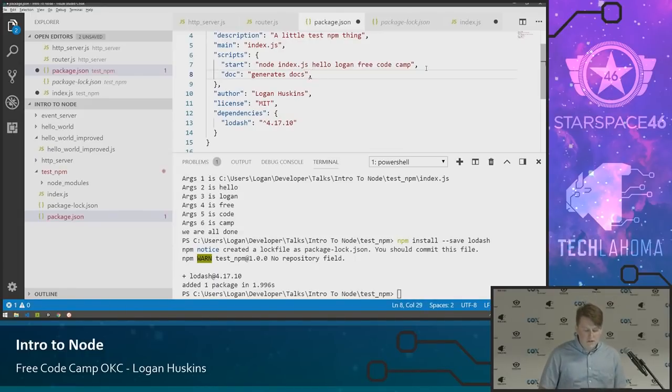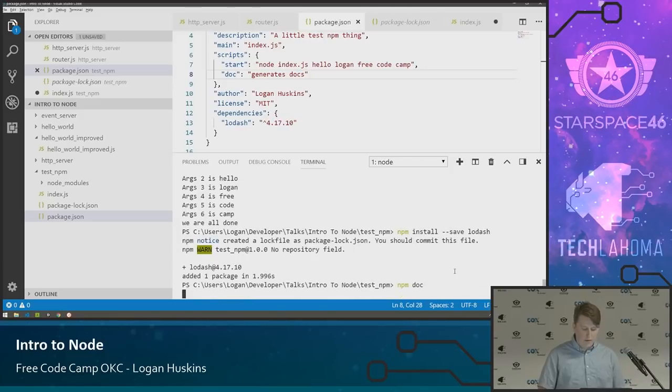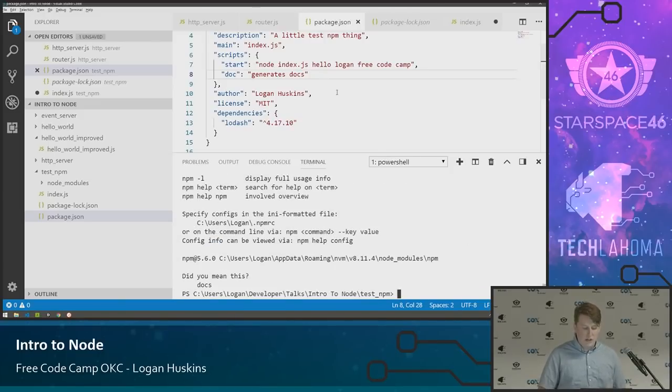It's not actually going to do that because generate doc doesn't do anything, but you could, and for that you would type in npm doc, and it would pretend it does something. It would generate your documentation for you.